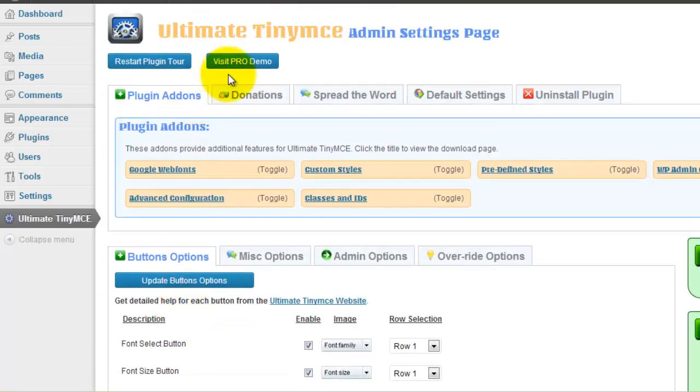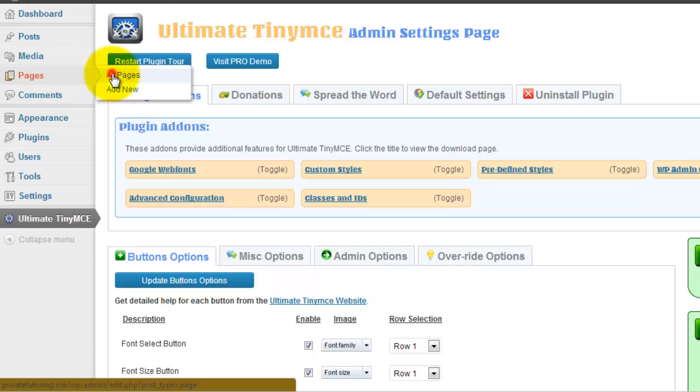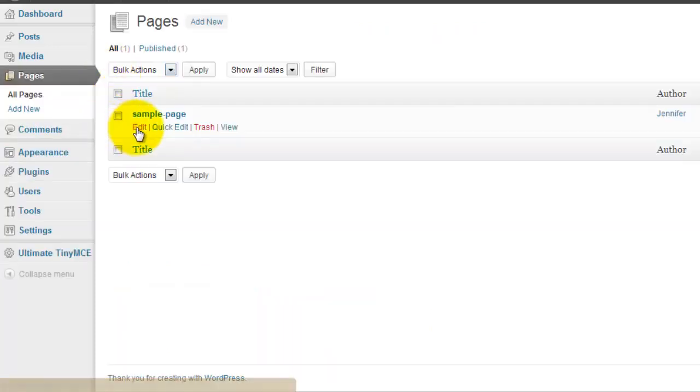Now there is actually a pro version of this plugin as well, but I tend to use the free one, but there might be some features that you want which are only available in the pro. So I'll also put the link to that one in the notes section as well. So now if we go back to our page, we'll have a look to see how the editor has changed.